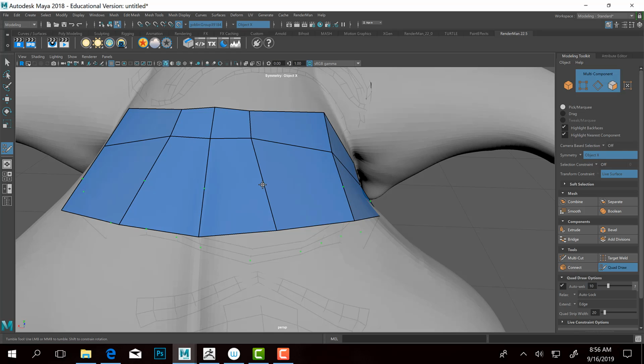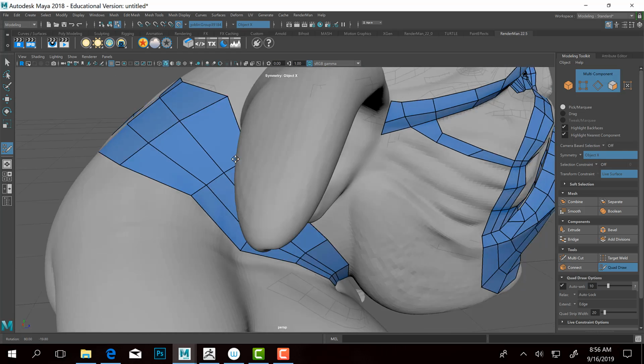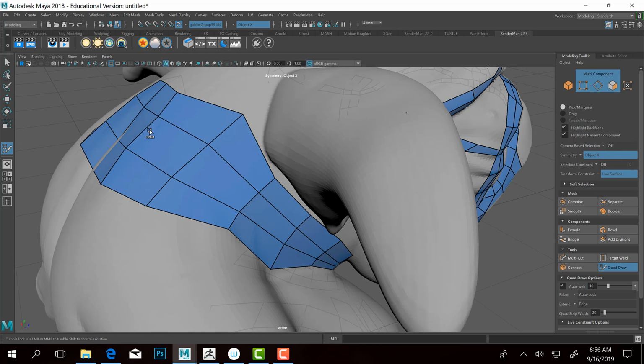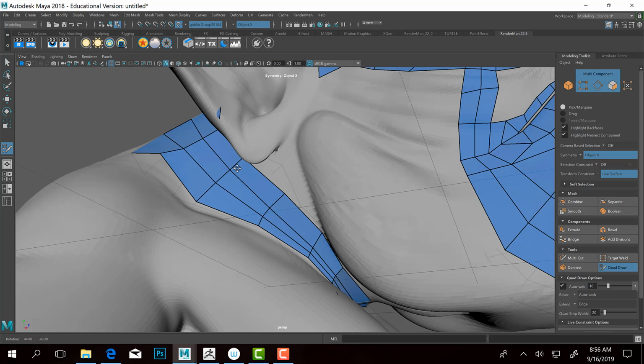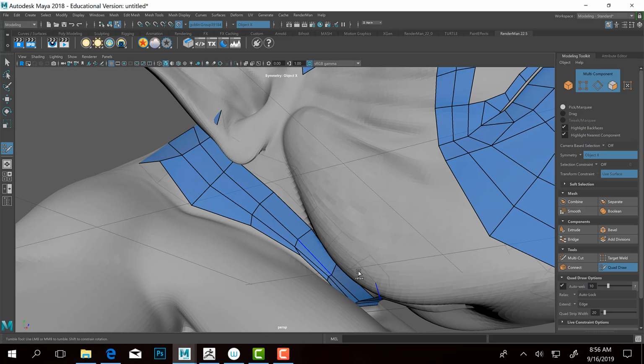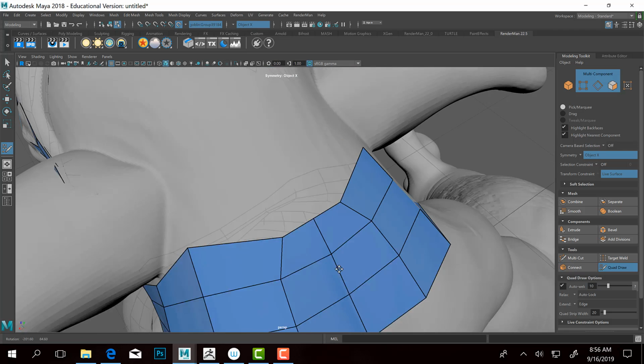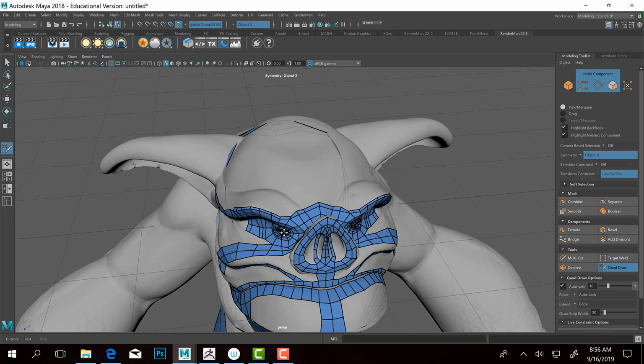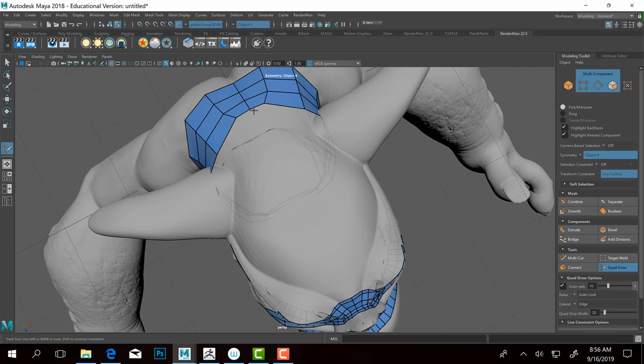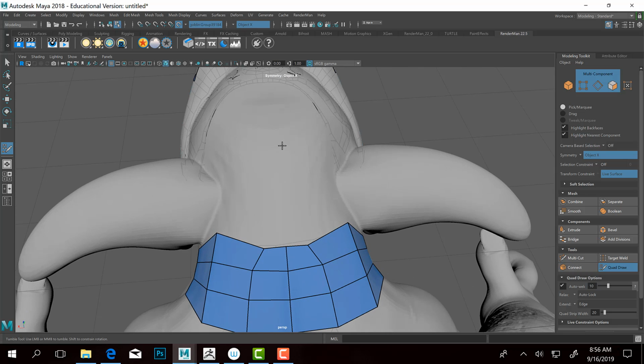So we're going to throw in one here and just kind of go in and smooth it out a little bit. Okay. And then we can go ahead and connect in what's going to be the back of the head with the front of the head, and then the back of the neck as well.